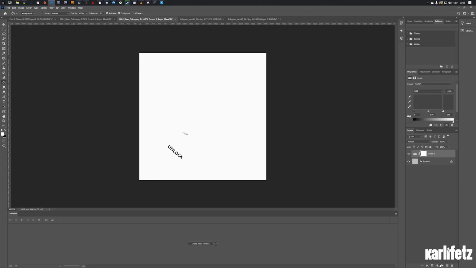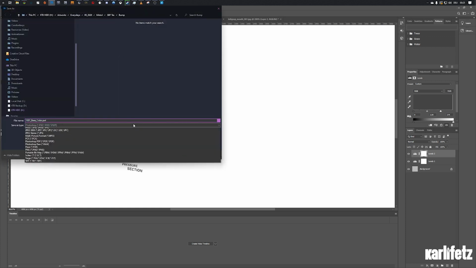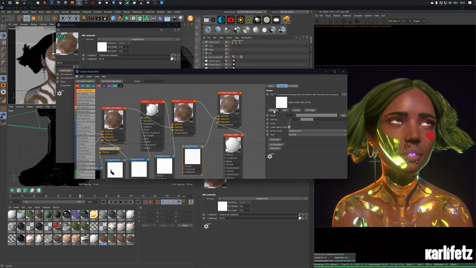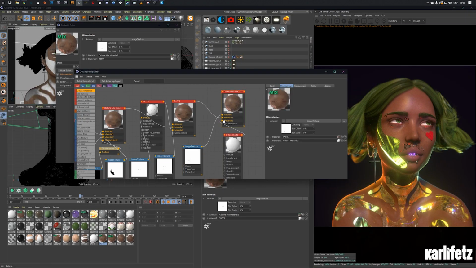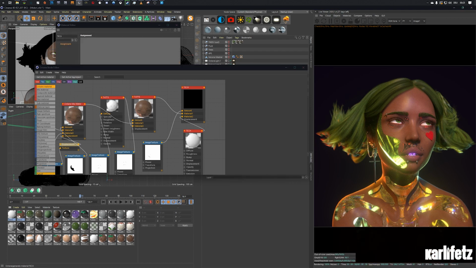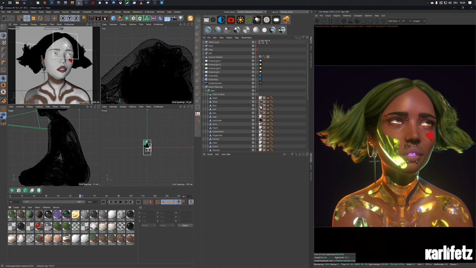Now I realized the white inside my matte wasn't 100% white, so the Cinema material would get a bit milky. To avoid that, I just cranked the levels up a bit, made sure the white is really white. Now I'm applying it to the face again. As you can see, it works.